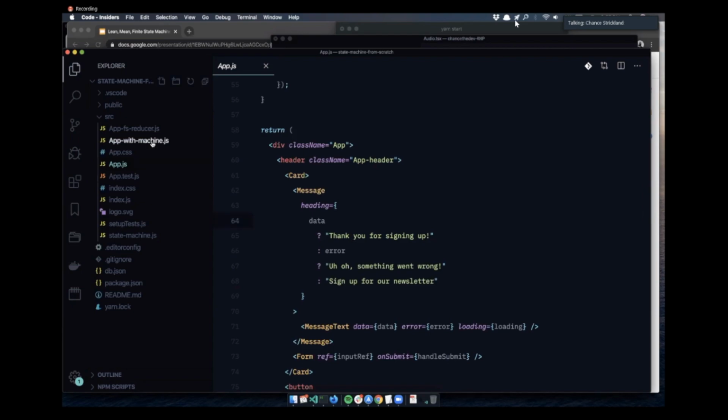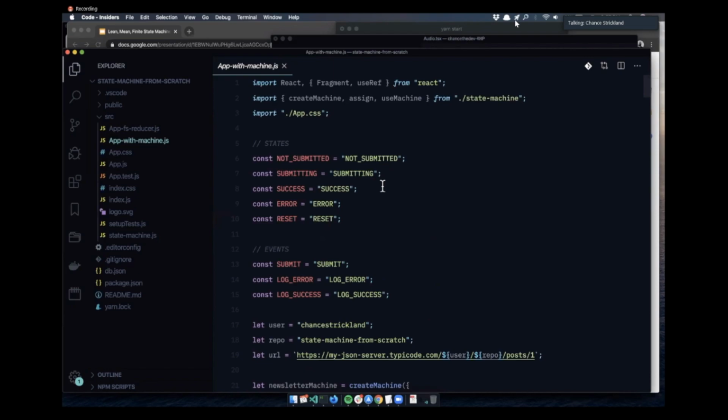So let's see what this code looks like with a state machine. The first thing that we do when we're setting up a state machine is we define our finite number of states, right? We talked about any state machine is only going to have a specific number of states and nothing else. The form can't exist in two states at the same time. In this particular instance, we're not going to be dealing with any sort of substates or anything like that. We just have some simple states, right?